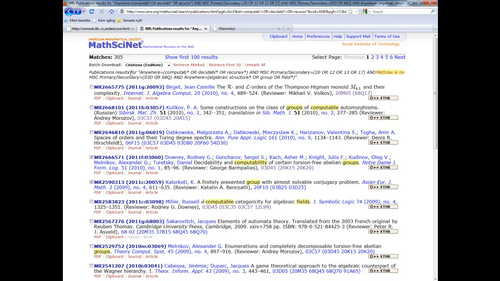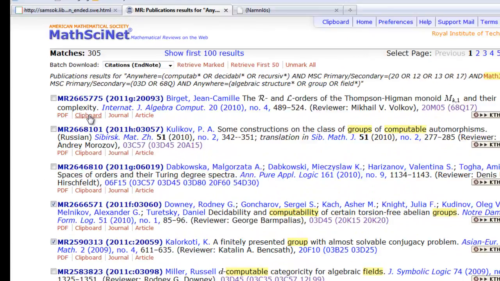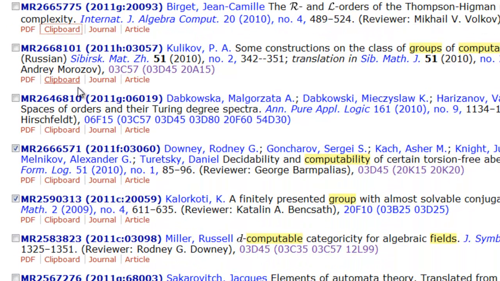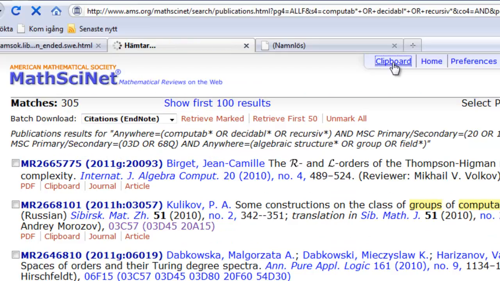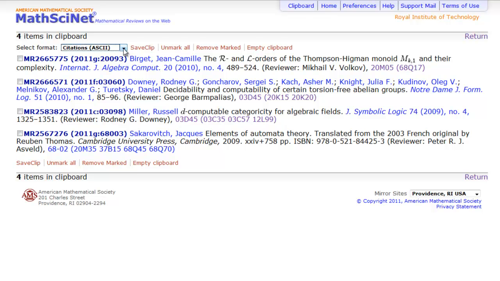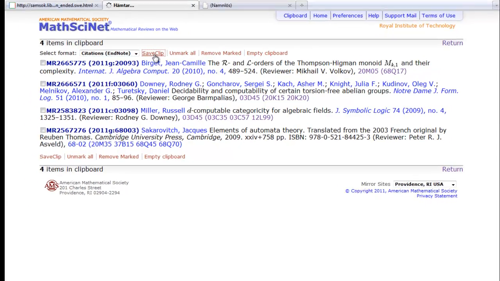There is another way of saving your references. You can add them to the clipboard. Then go to the clipboard link. From the clipboard, you also have the possibility to save your citations. Just click here.